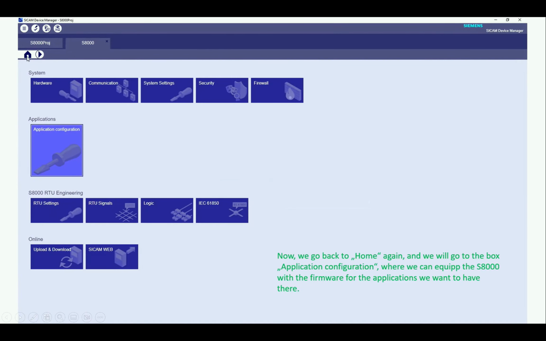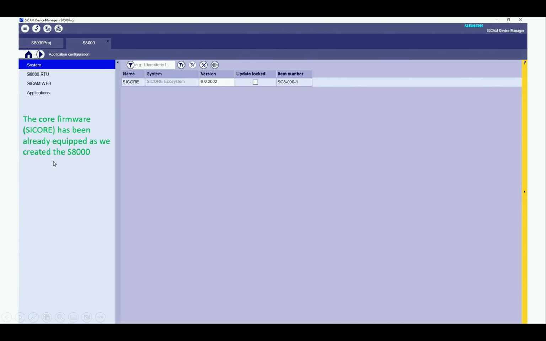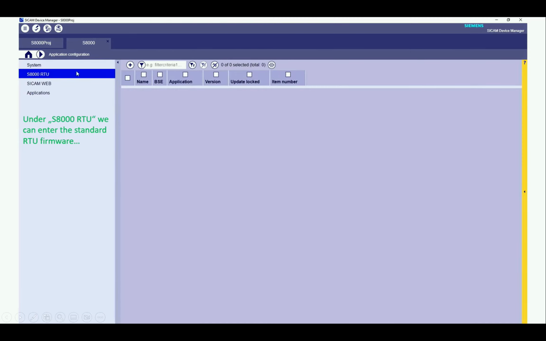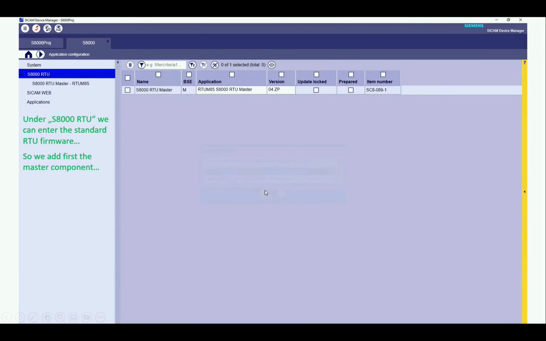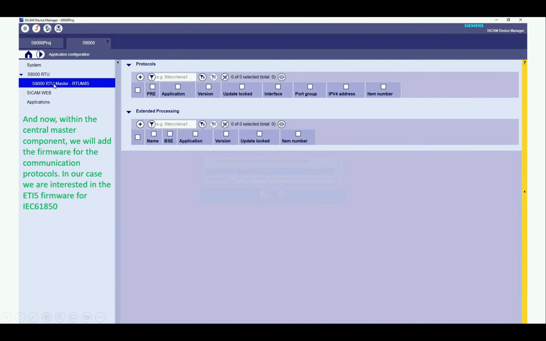Let's go home. And now let's proceed to equip the S8000 with the 6150 firmware. This we do by going to the application box. In the application box, we will see in the system that we already have this Sicor firmware that we mentioned before. We need to add now the RTU firmware. So we go to S8000, and then we will add this firmware. This is equivalent to the master firmware in the Sicam 8000 RTU. We confirm it. Then we go one step deeper, and we can add here the protocol elements that can be routed to this master firmware.